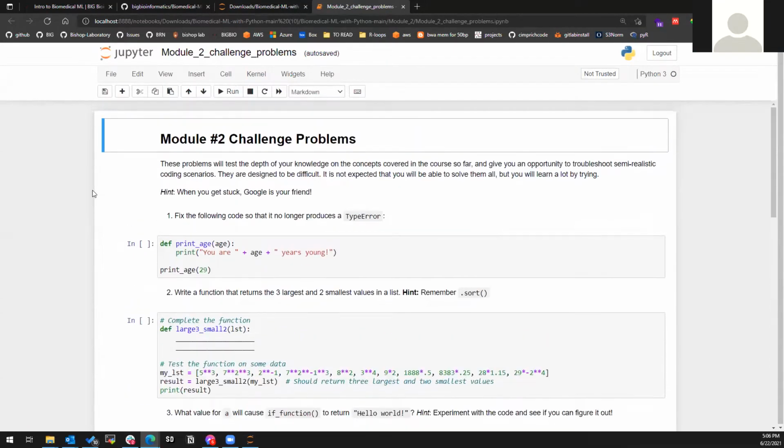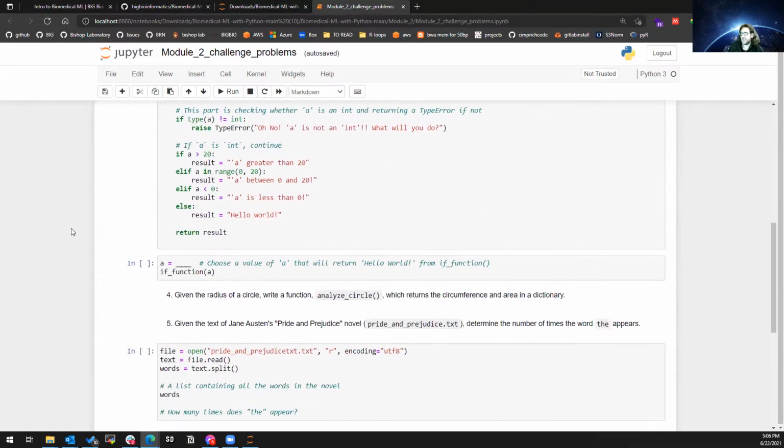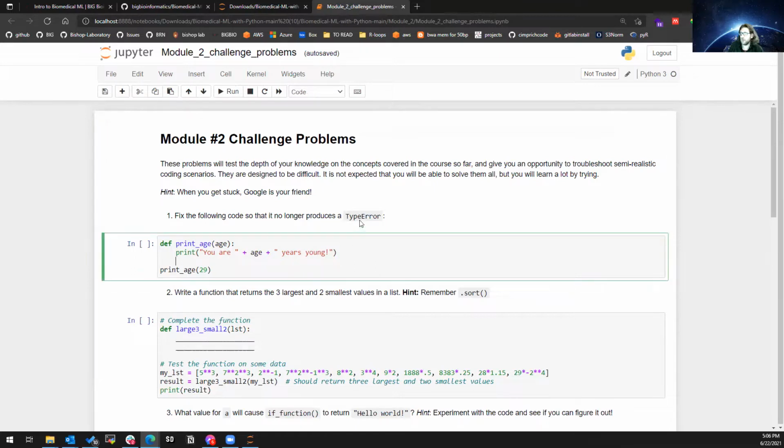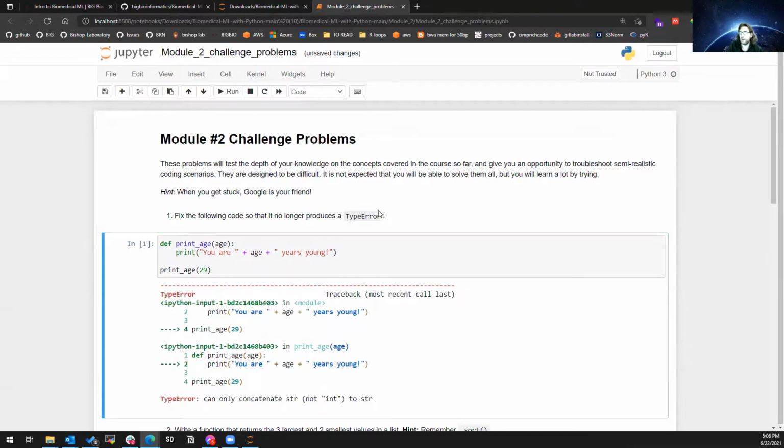Okay, so some of these were a little bit easier than others, but some of them were really quite difficult. I asked you to do the first 6 for homework because those are relevant to what we actually got to during the Module 2 lecture. Okay, so the first one here asked you to modify this code so that it no longer produces a type error. If you see here, produces a type error. Can anyone put in the chat what their solution to this was? What did their code look like once they finished this?